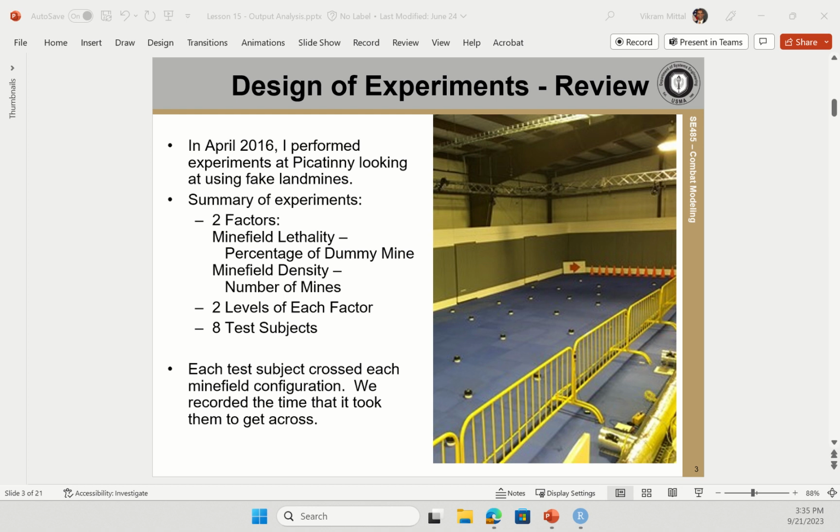So what we were looking at is you spray an area, and if it's high lethality, all the mines are live, and all of them will explode. If it's low lethality, half of them are dummy mines, so they're inert. There's no explosives in them.